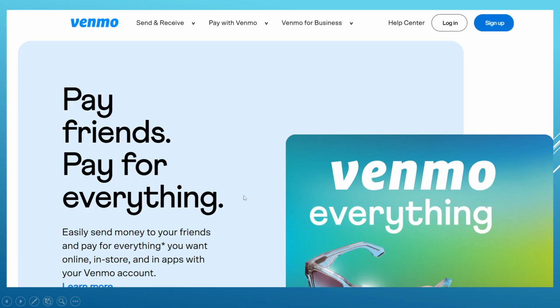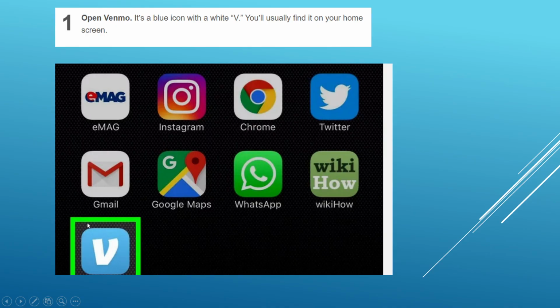Let's start by walking through the process on the Venmo mobile app, which is available for both iPhone and Android devices. Begin by opening the Venmo app on your device. This is typically where most of us access Venmo for its convenient interface, making it easy to manage transactions and stay connected with friends financially.